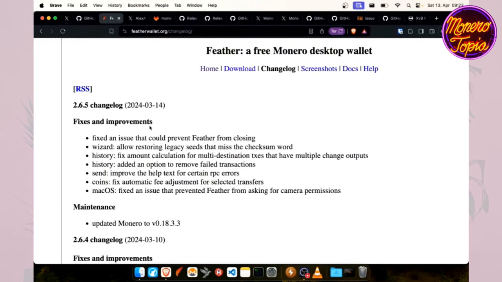So Feather Wallet had the release 2.6.5. Just want to mention that they updated to Monero 0.18.3.3 and they fixed some bugs. Yep.